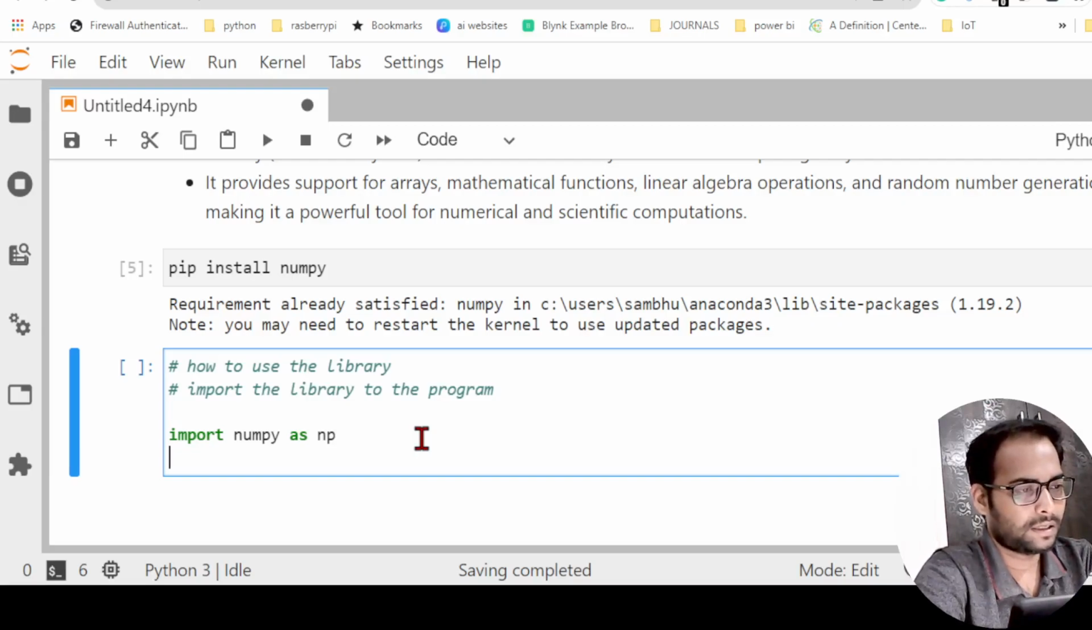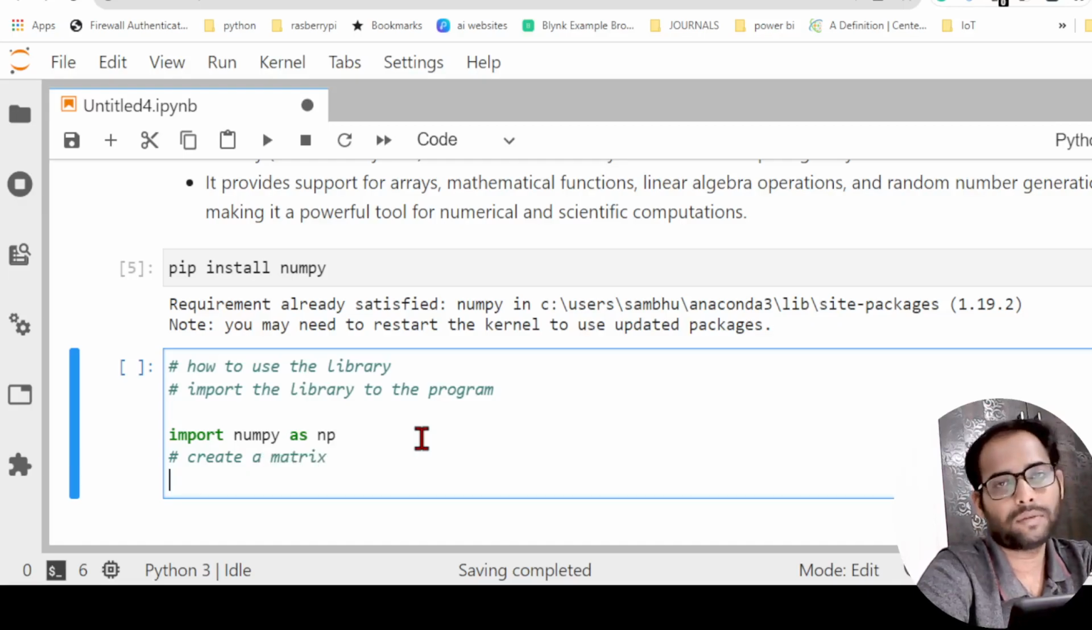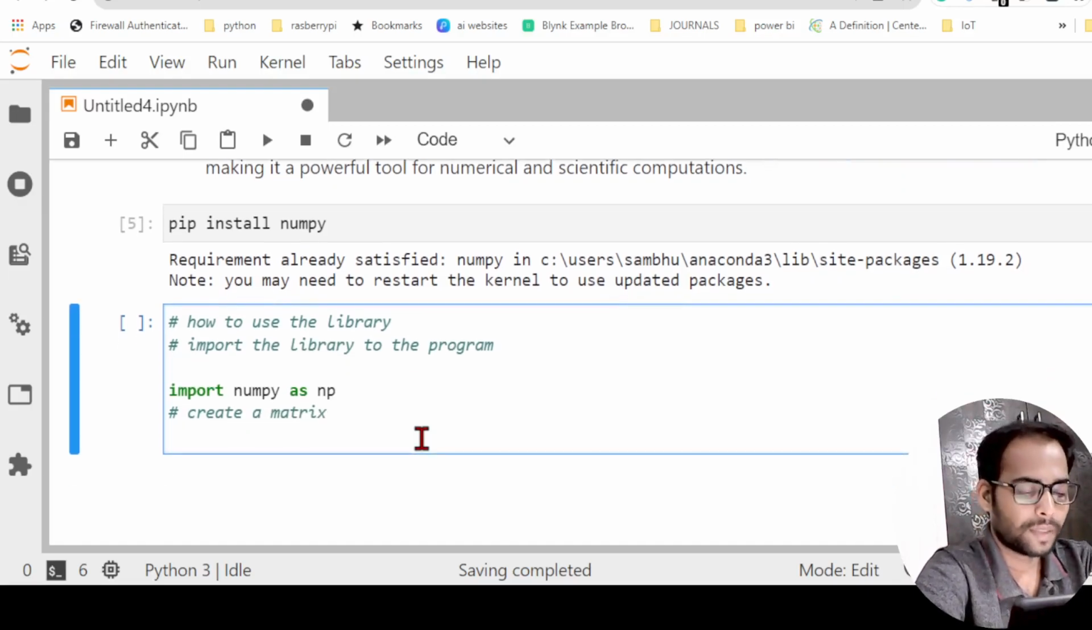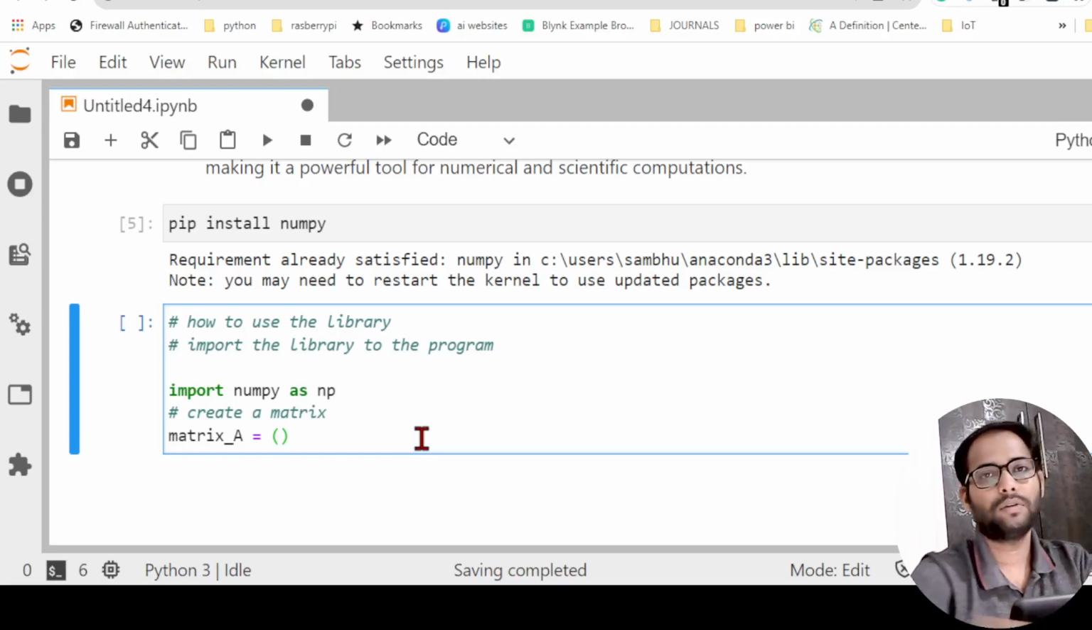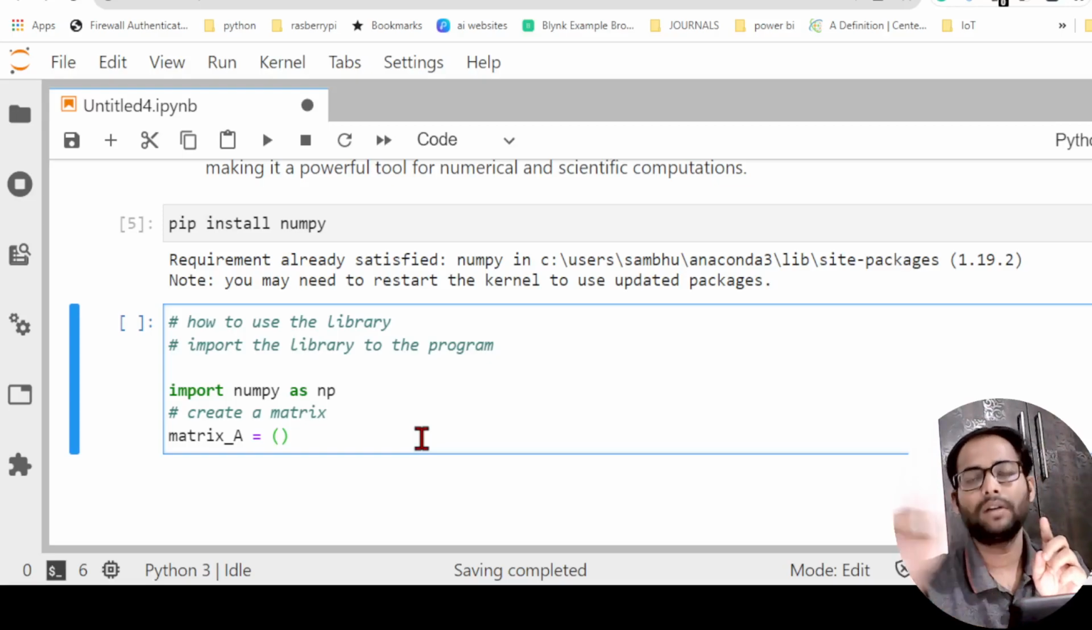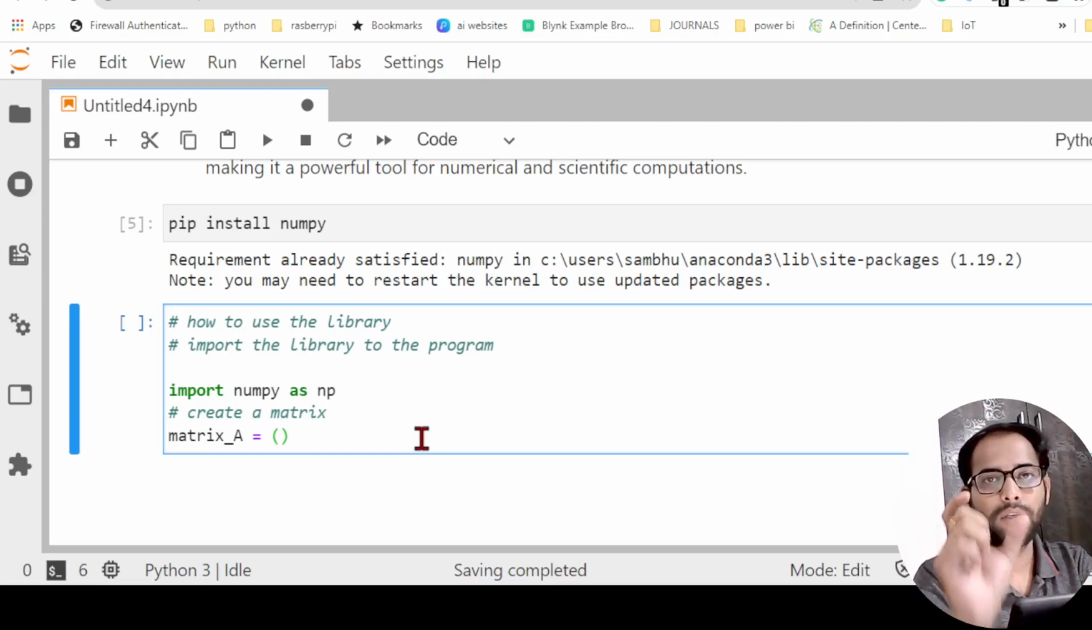Now the basic use of NumPy is creating matrices and doing calculations with matrices. Let's create a matrix first, and we will see how we can use NumPy functions for matrix calculations. How to create a matrix? Let me take a variable, matrix A, equals to, and the matrix is written inside parentheses. Inside, there will be a first row, then a second row, and then columns in the matrix. For every row we have to use a square bracket.